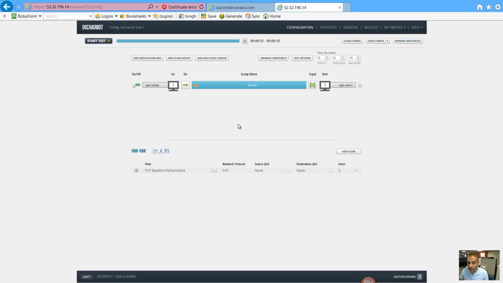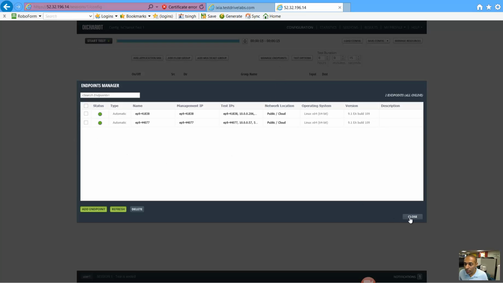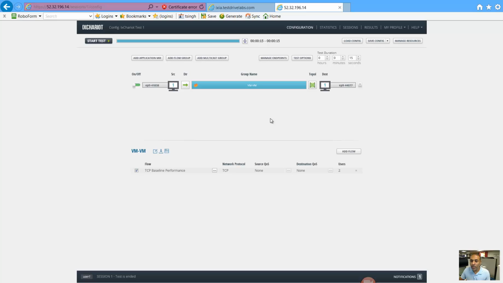Hopefully this gives you a good idea of how to get into the interface and create a quick flow group test. Keep in mind, once you install an endpoint on your own local device, have it registered to the IP address of the console. In my case, 52.32.196.14. And once it registered successfully, you will see it appear under Manage Endpoints. So this would allow you to have a LAN to WAN test or LAN to LAN test very conveniently from the UI. If you wanted to save any configurations, there's a Save Config option. I encourage you to look at the UI a little bit further and get familiar with all the features that it has.